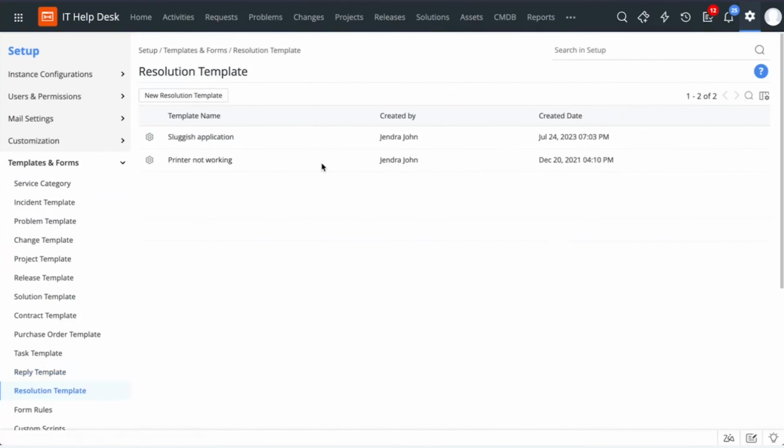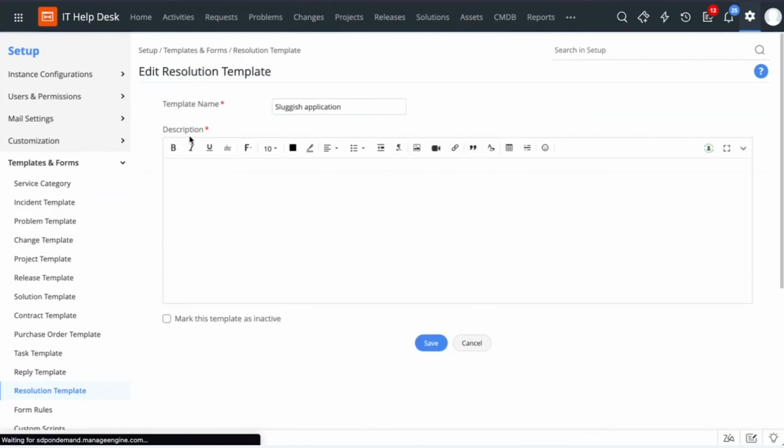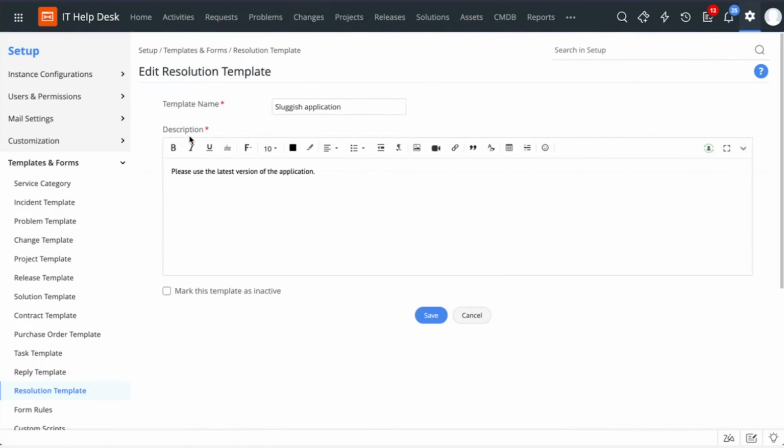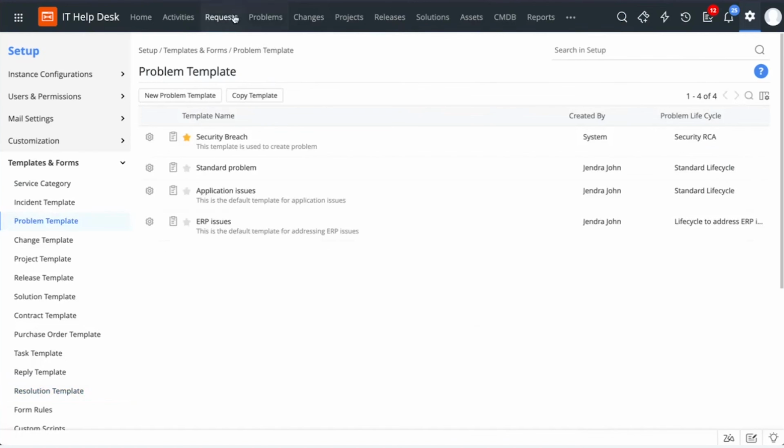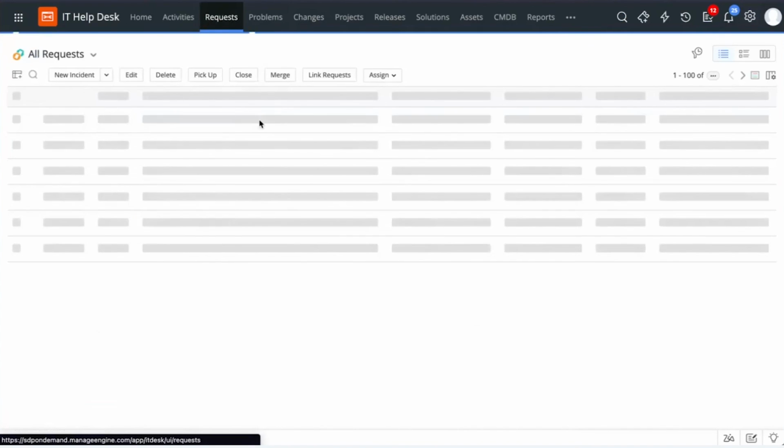And finally, we have resolution templates. Again, this is for a specific kind of resolution. So if you have a resolution that is very common, let's say for a VPN issue, and you don't want to keep typing out the same response over and over again, you can choose to create resolution templates, and you can just select the resolution you want to add under the resolution tab, and it's easily done for you. So let's just go over to request, and let me show you that real quick.